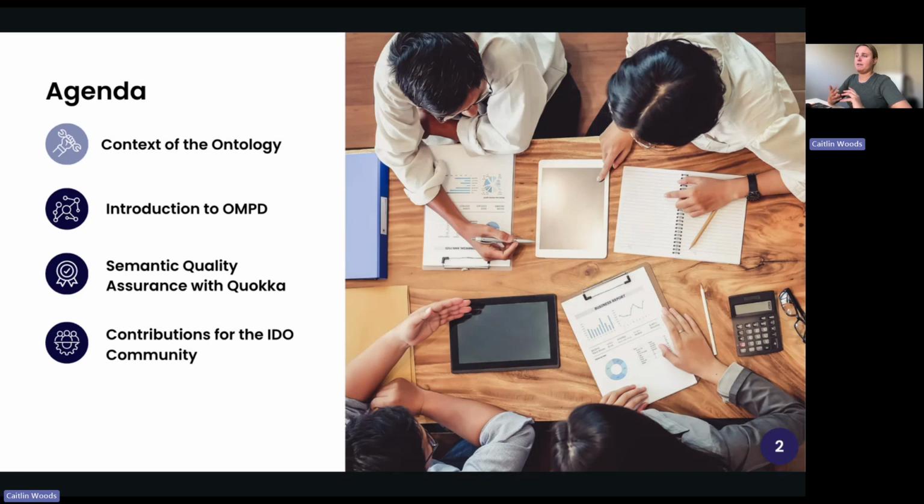And finally, I'm going to finish with what this presentation and what this work means for the industrial data ontology community.